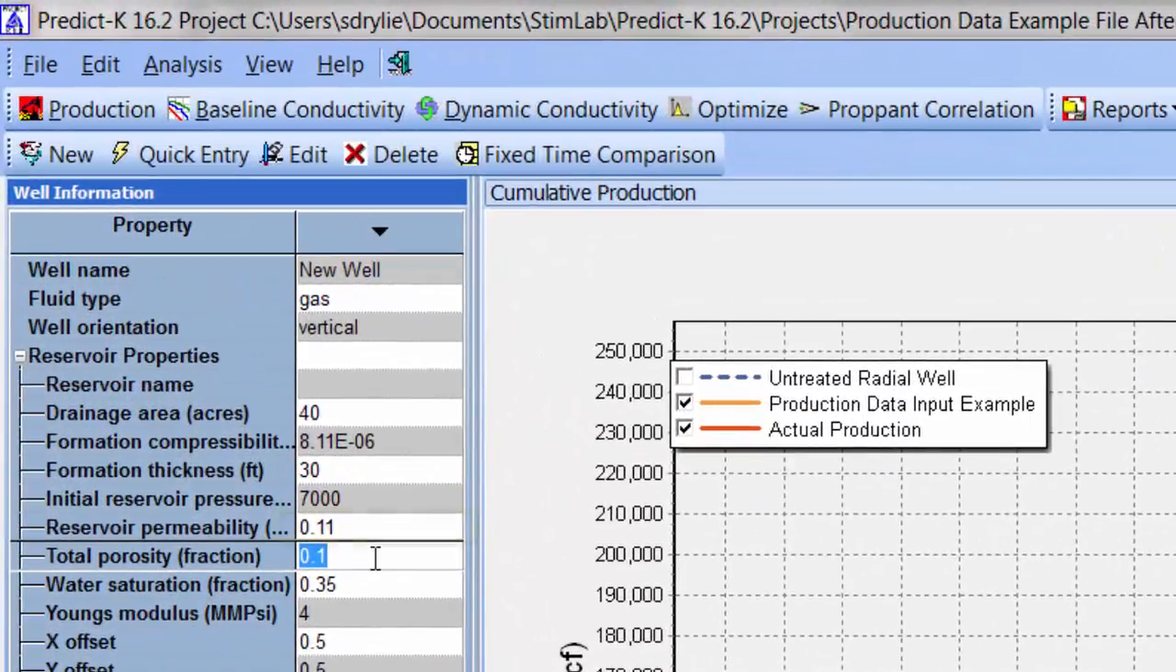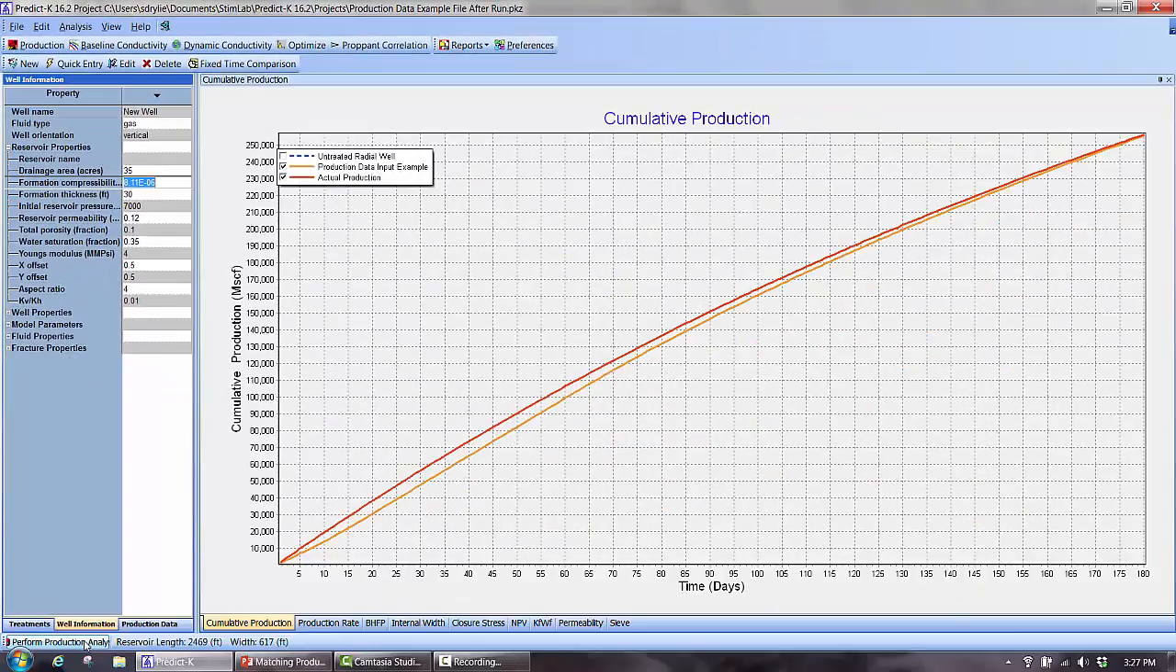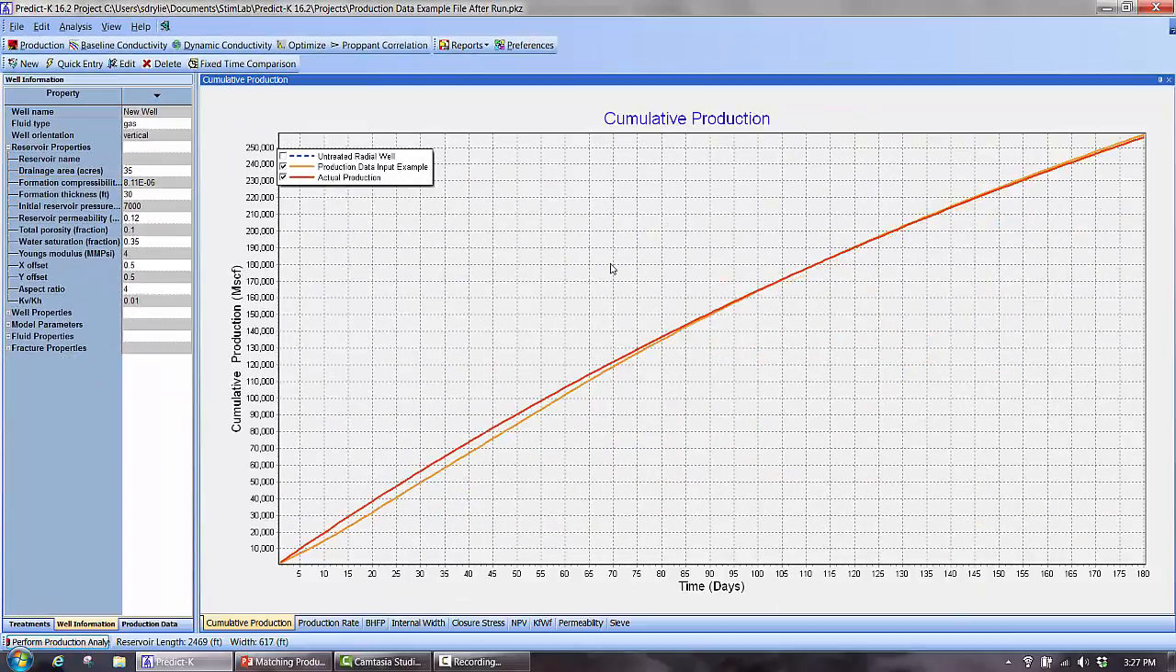So what I'm going to do is increase the reservoir permeability again, but decrease the drainage area. Now, run the model again. The two curves are now very close. Early time numbers are a little different, but that difference probably comes from the decline curve estimate.